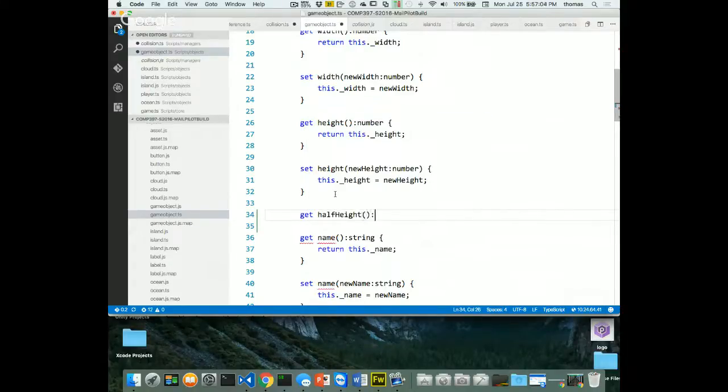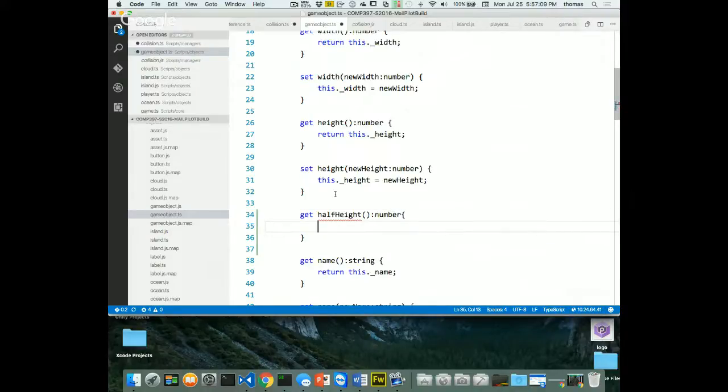Which is a number, so it's going to return a number. I can make it a read-only value because I'm not going to set half the height. Just get half the height. So get half height is going to return this._height times 0.5. Okay, get half height. Now you might say this is crazy that I'm doing this, but actually later on, it's awesome.